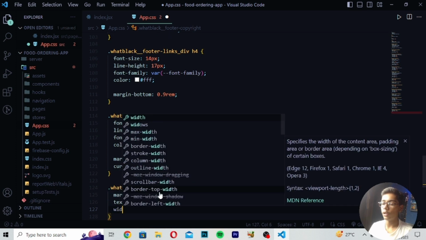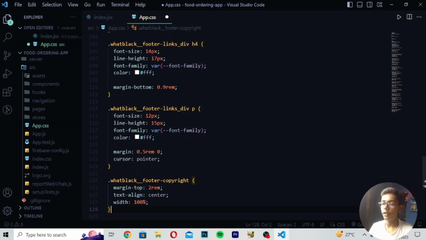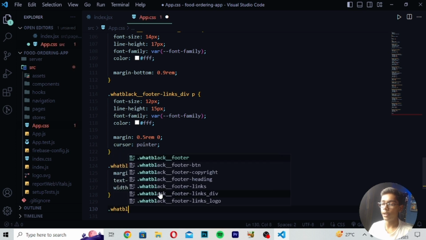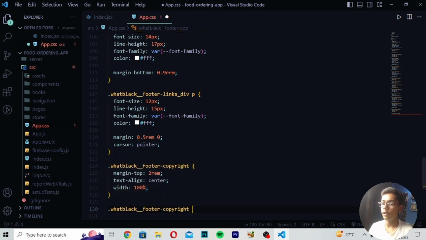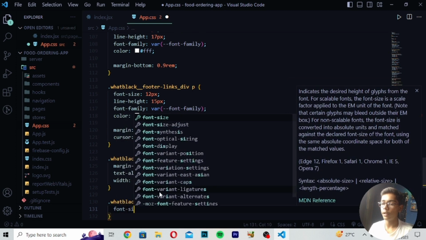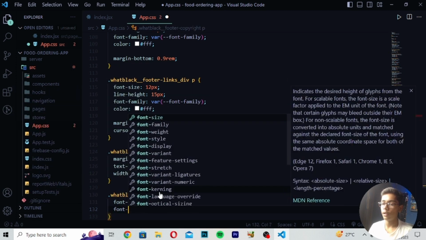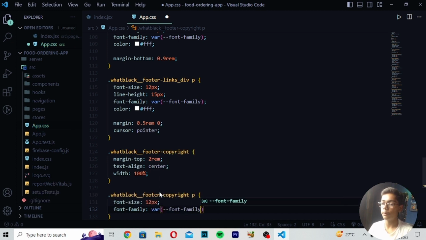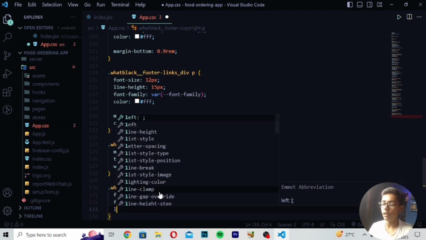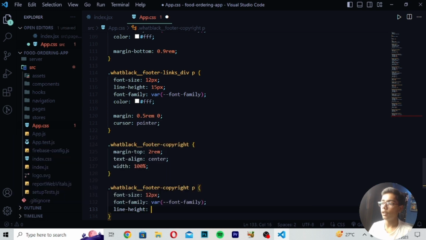Here you have to now write width, which should be 100%. Then you have to now just write here .wb-black value like this. Write here footer-copyright again. This time I will be writing p tag. Write font-size 12 pixel. Write here font-family, which should be var, and write here font-family. Then you have to now just write here line-height, and then 15 pixel.